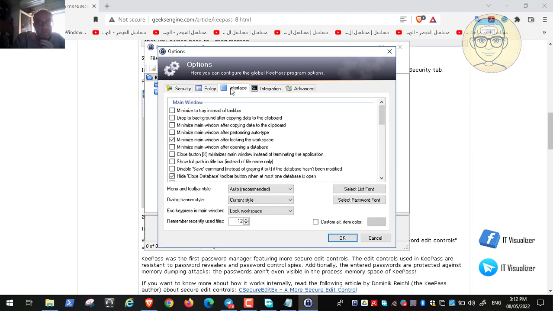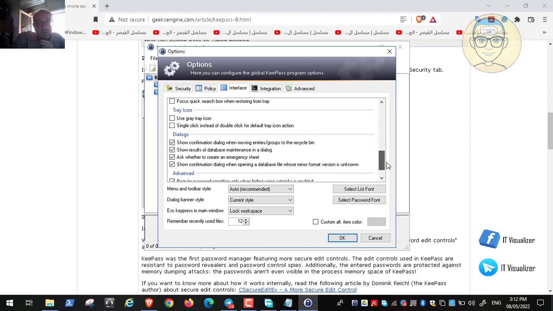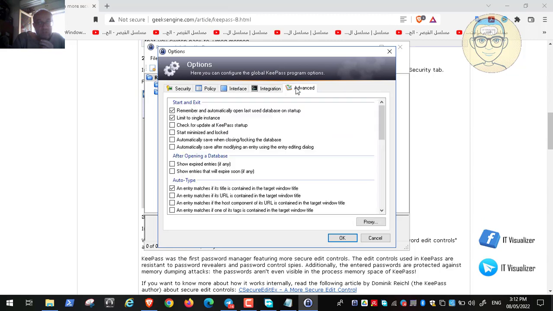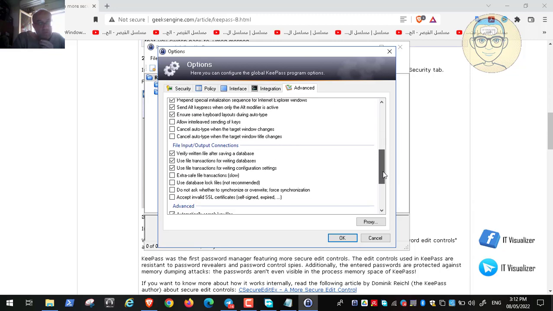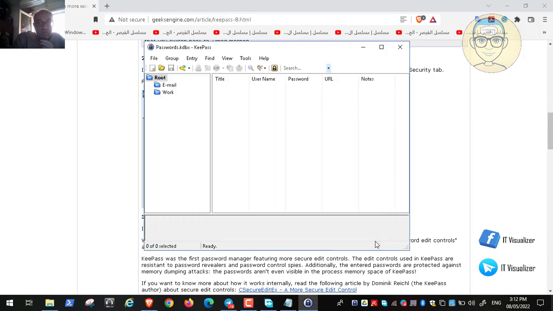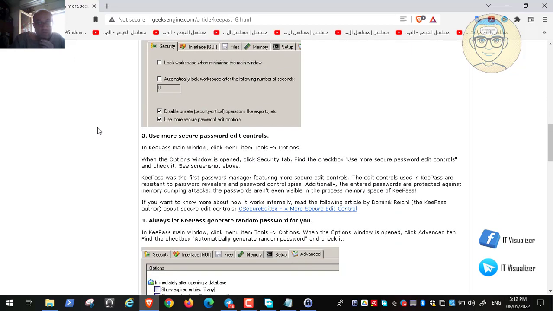Okay, so it is not there. Also this entry is not there anymore. Integration and advanced, and we cannot see this option anymore. So these settings are not available anymore. So two of these recommendations are not available anymore.